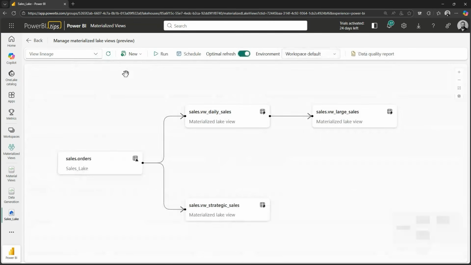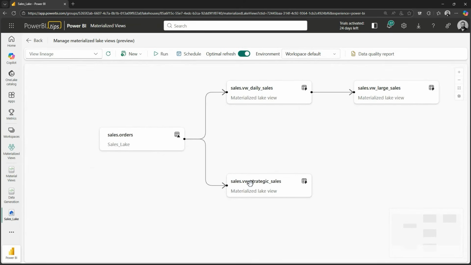I believe I made another view here recently. Oh, yeah, there you go. I added a second one just recently before the call today, and I wanted to make sure that I had two tables referencing that original source table. So for this example, I'm just doing an aggregation on daily sales.